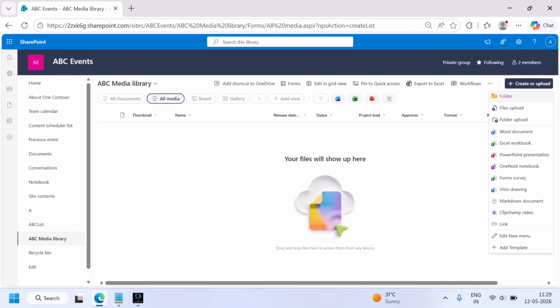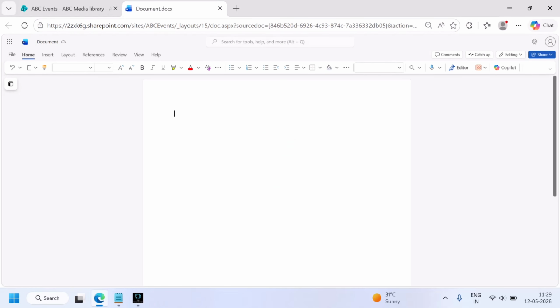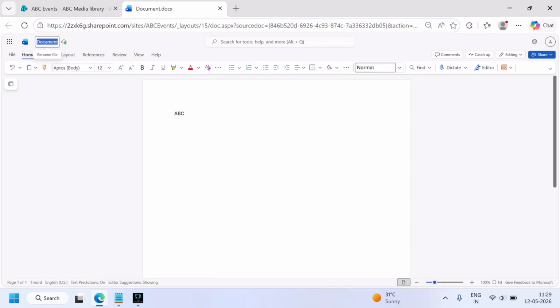So let's say I'm trying to create a Word document here. I just created a Word document. Let's select ABC, and this is a file name. You can change it, like I have given the file name A, and then click on save. The file is saved now, and I can close it.